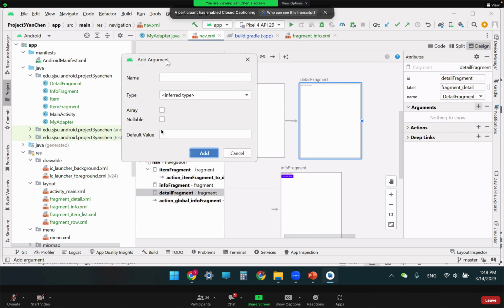So the requirement asks you to put the whole object as the argument, right? And this will be an exercise for you to figure out how you can do it. In our class demo, we will just do the name, or the title of each row. So give it a name, just call it title. This is the name of the key. For the type, let's just say string. And for the default value, we can just say default.